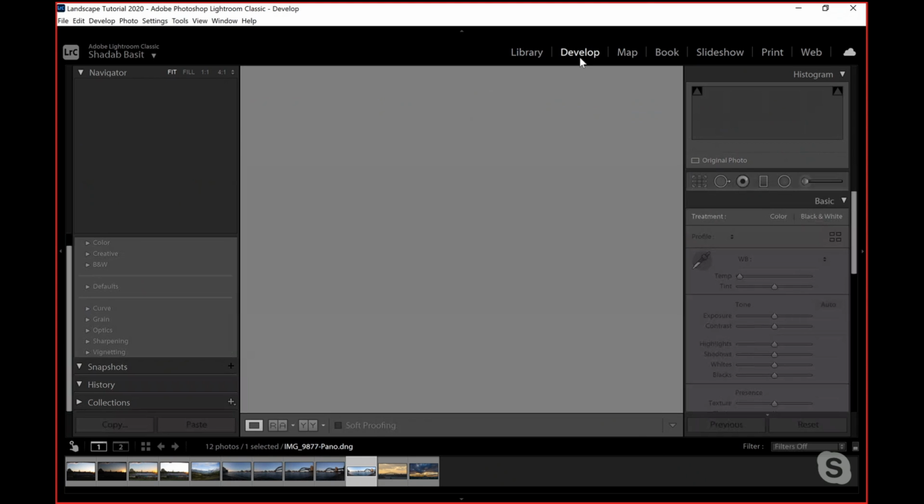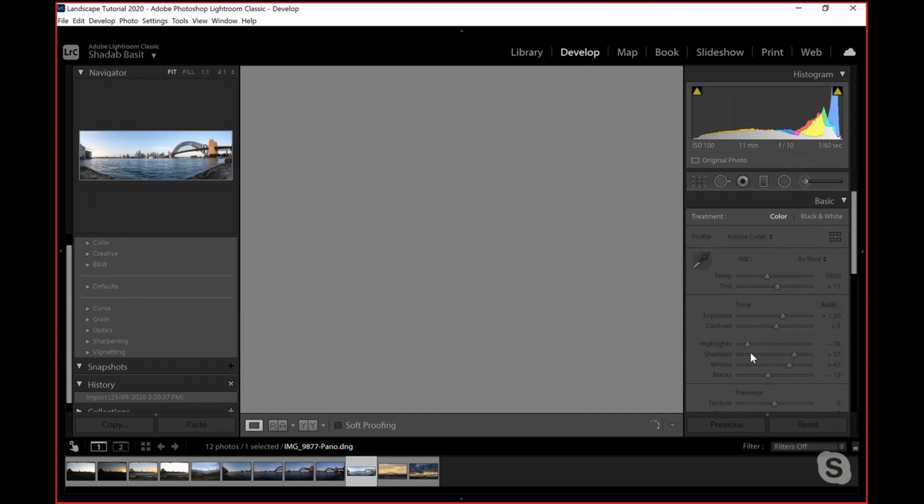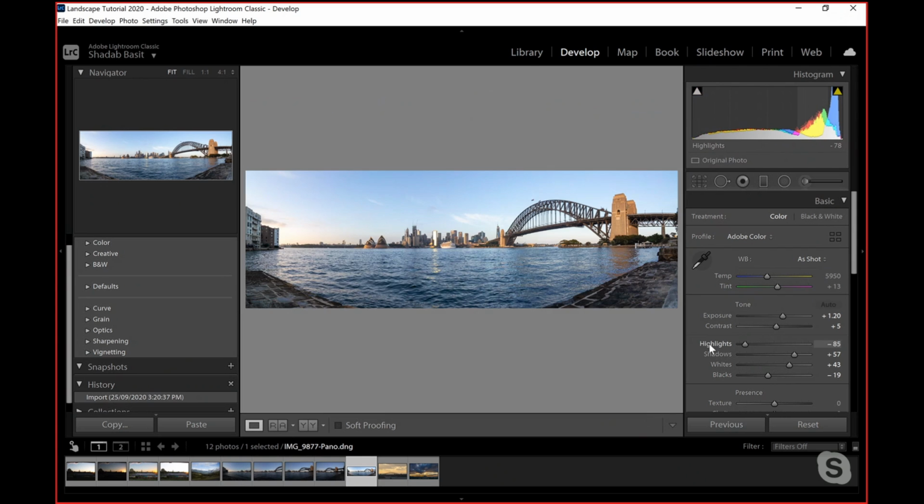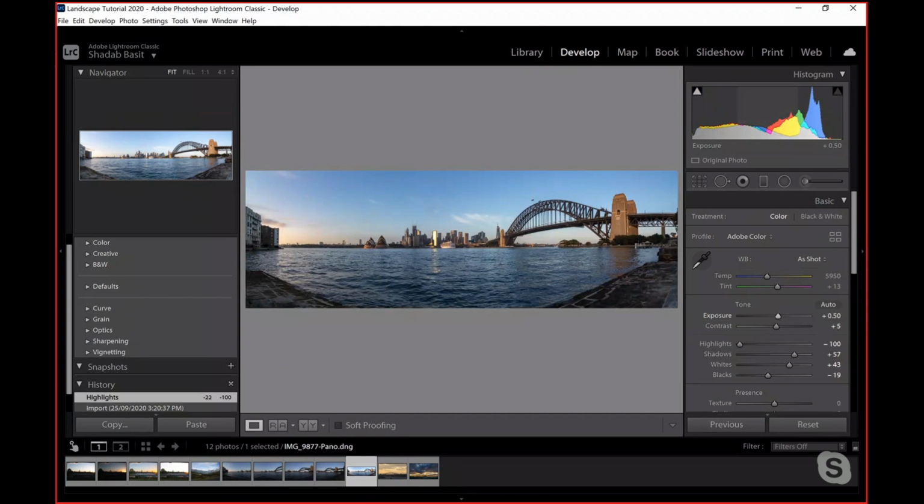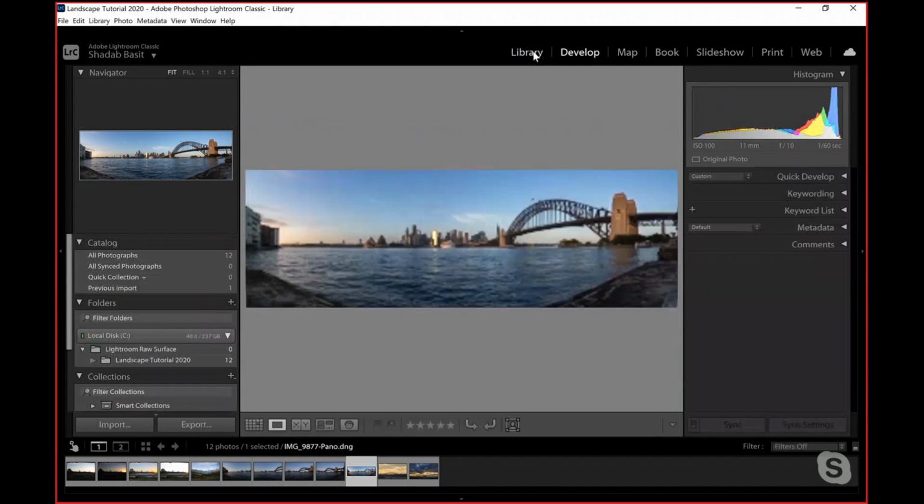And like any other photo, we can do a lot of the editing. So for example, this image is a bit too bright. I can move it down here, just like a normal image. So that's great about panoramas.